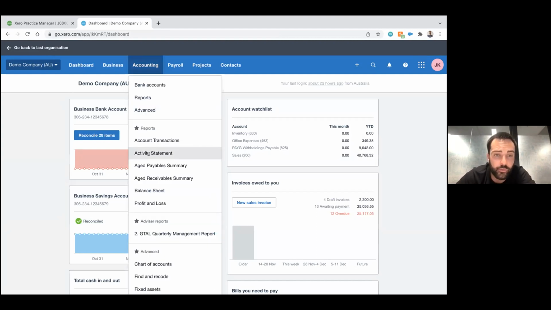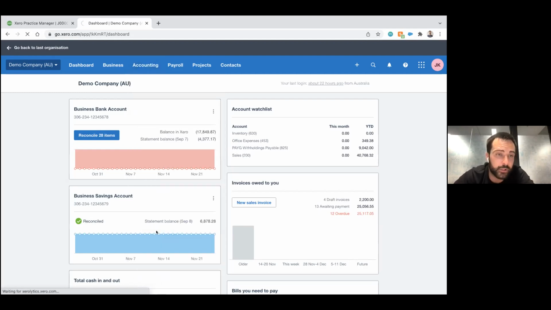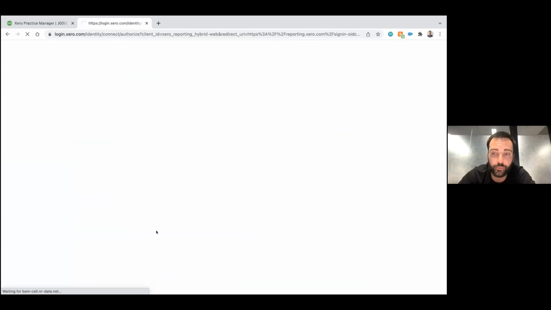Now, under accounting, we see the reports that we can prepare, maybe a one-off P&L or balance sheet, but this advisor report that I have starred is our quarterly management report template that I use across the practice. And essentially, I can just apply this to our client's Xero Blue file.